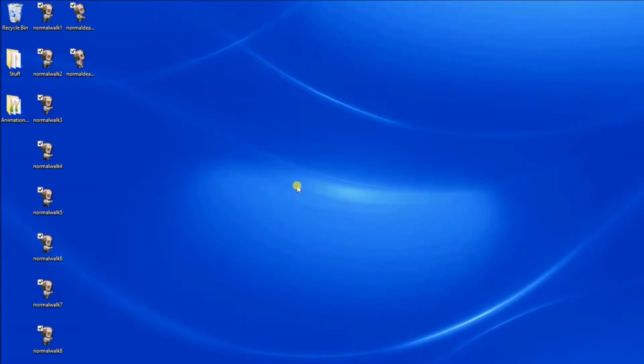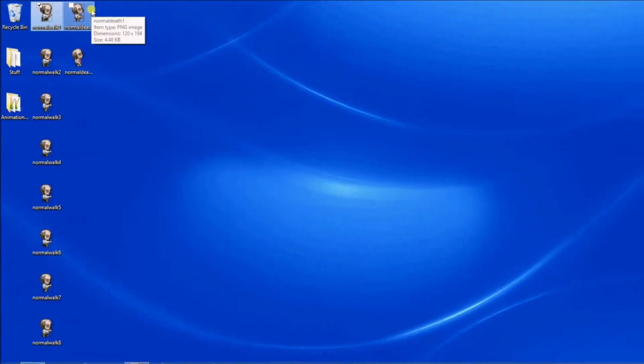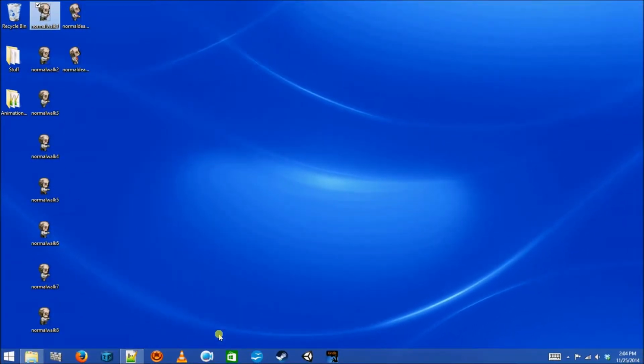So let's get going. As you can see here, I have a few art assets from my game Zombie Rush Infinite. I have the normal walk 1 through 8, an 8-frame animation, and I have the normal death 2-frame animation. When you use TexturePacker, you could actually use Photoshop files or Flash animation files, but the way I prefer to do it is using individual image files that are named normal walk 1 through 8, or normal death 1 through 2. Alright, so let's open TexturePacker.